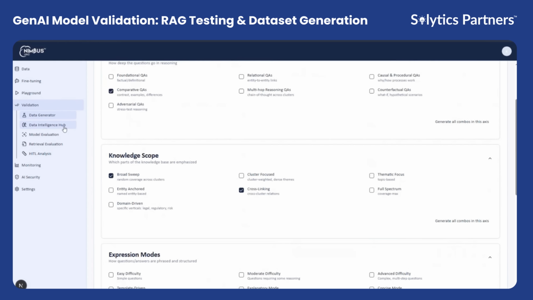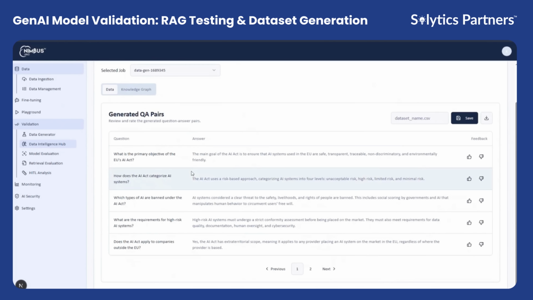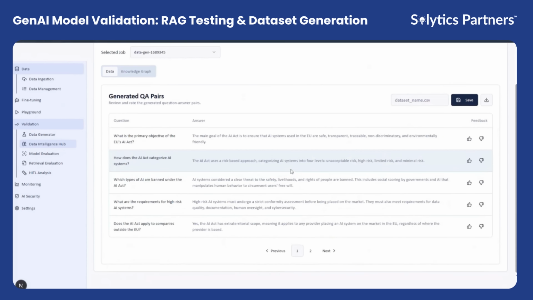Once the dataset is generated, it flows into the Data Intelligence Hub, where users can visualize and review all question-answer pairs, provide feedback, and even trace back how each question was generated. This feedback can then be used to fine-tune the question generation process and enhance future validations.